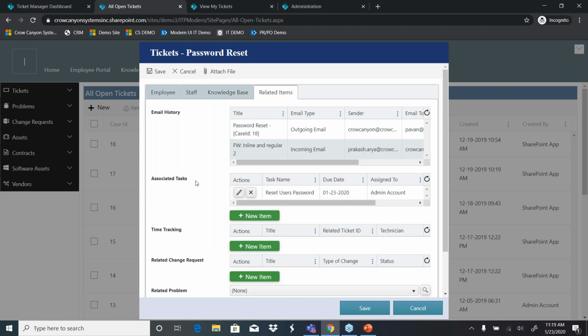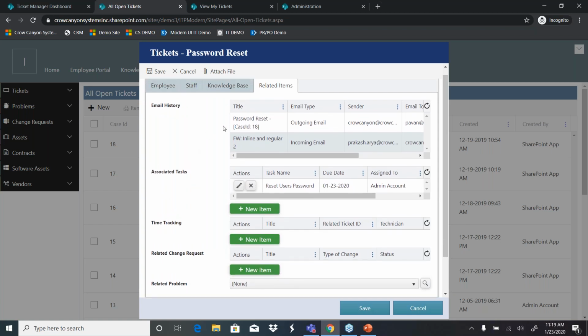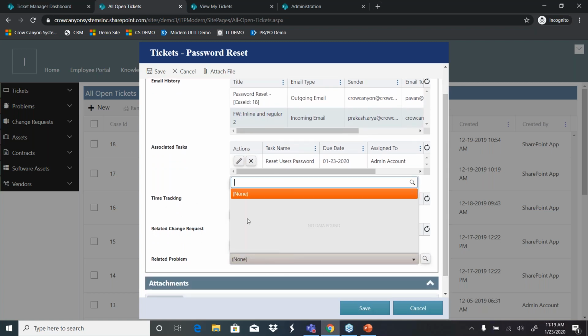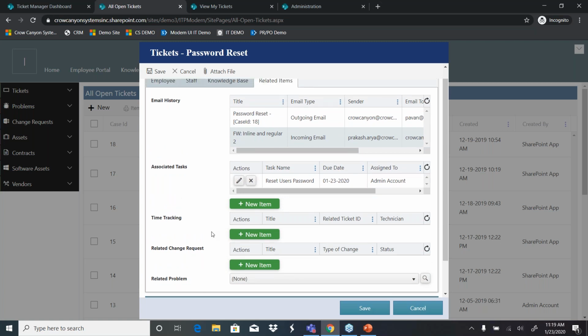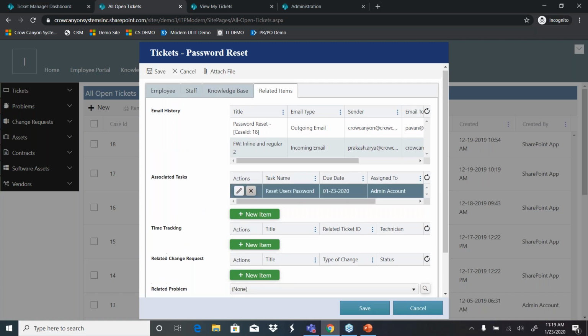So if you have some stuff that is meant solely for technicians, you can also break that up as well. Now the last tab here, this related items tab, we talked a little bit about the email history, right? We talked a little bit about the problem, being able to link a problem to a ticket. Change requests is something else that I want to talk about here, but I'll get into that in more detail in a second. What I want to highlight here is this associated tasks.